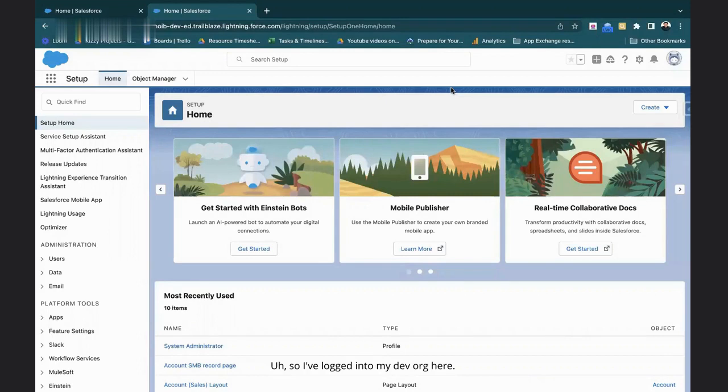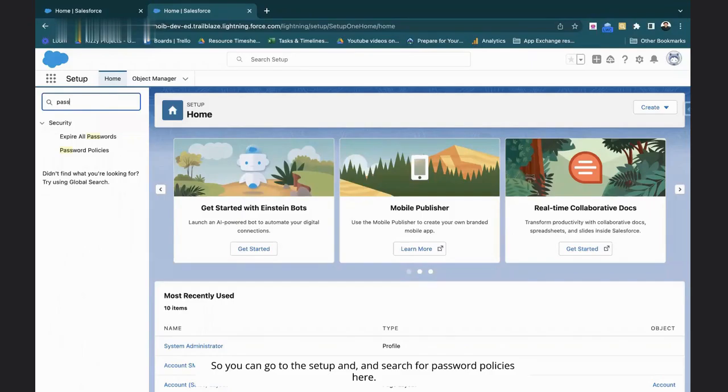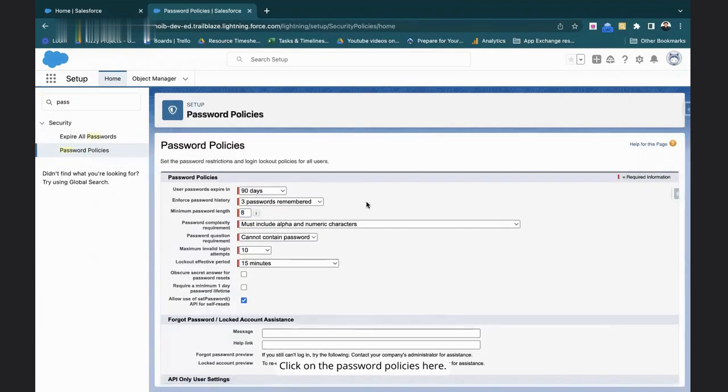Hello everyone. So I've logged into my dev org here. As we are discussing the organization-wide securities with Salesforce today, let's start with some password policies. You can go to the setup and search for password policies here. Click on the password policies. Here you see a lot of things, starting with the first one, user password expires in. As we know, all the major platforms have a password reset policy wherein the password needs to be reset after a certain amount of days. So this is that policy here.